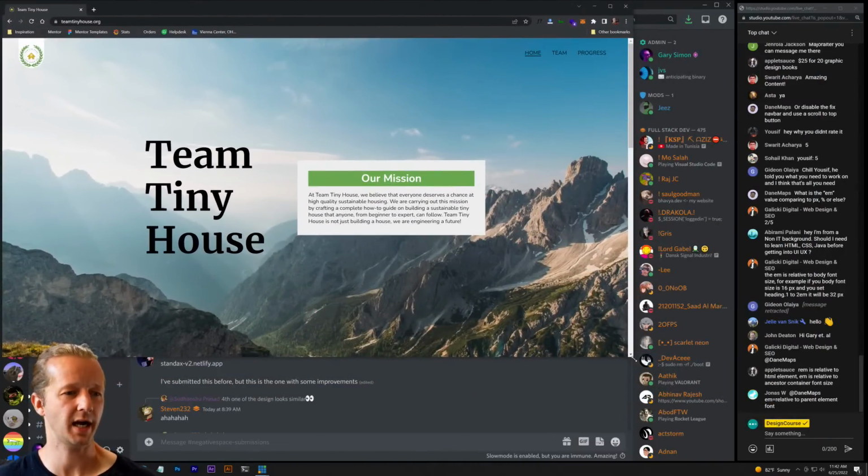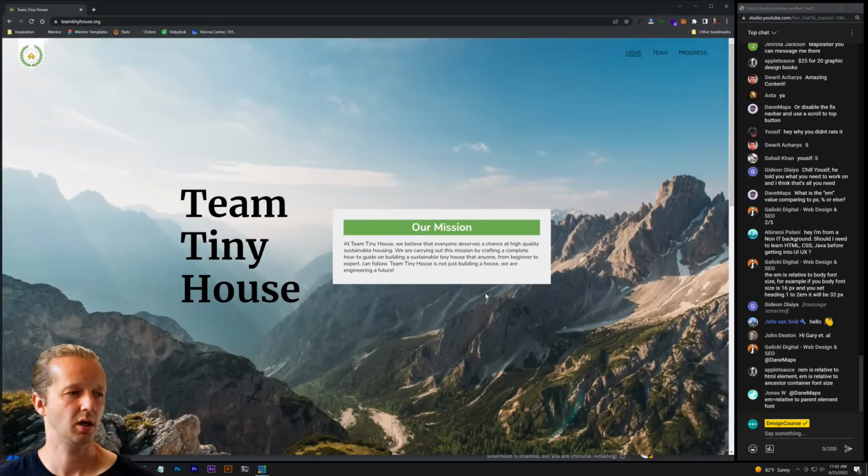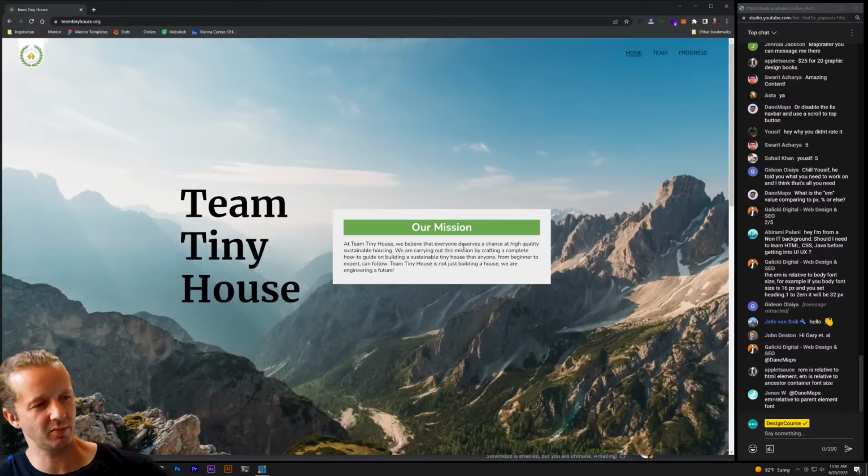Next up, Team Tiny House. Our mission at Team Tiny House, we believe that everyone deserves a chance at high quality, sustainable housing.